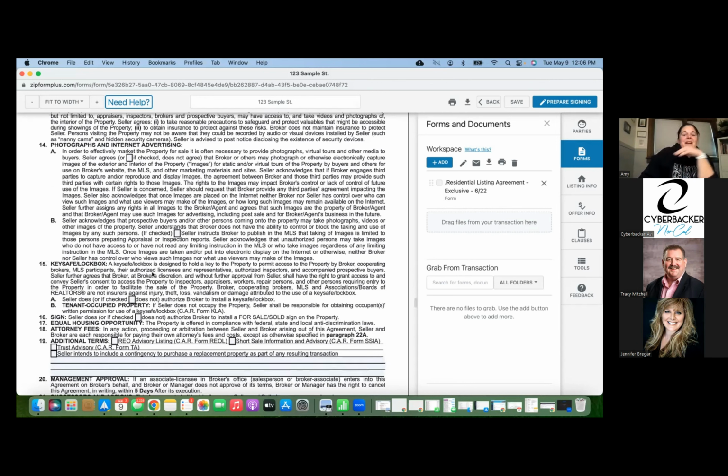Seller acknowledges that prospective buyers and other persons coming into the property may take photographs, videos, or other images of the property. Seller understands that the broker does not have the ability to control or block the taking and use of images by any such persons. If checked, the seller instructs broker to publish in the MLS: taking of images is limited to those persons preparing appraisals or inspection reports. Seller acknowledges that unauthorized persons may take images who do not have access or do not read the limiting instructions in the MLS, or who take images regardless of any limiting instructions in the MLS. Once images are taken and or put into electronic display on the internet or otherwise, neither broker nor seller has control over who views such images or what viewers may make of the images.